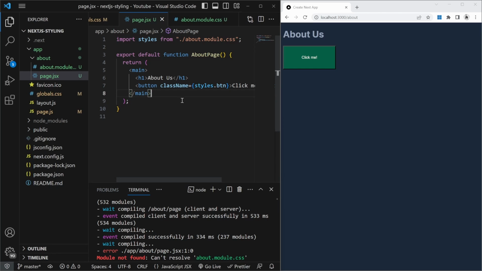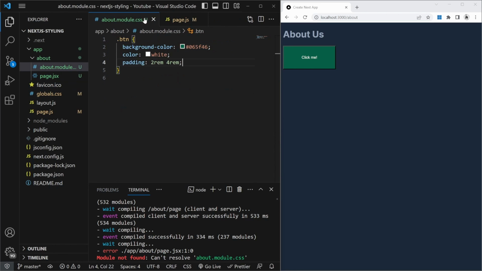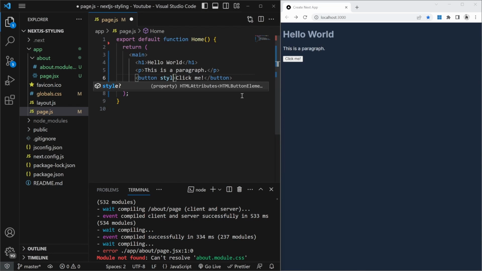Let's also talk about inline styling. Let's remove this class name attribute, or actually, let's go back to our root page. I'm going to close all of these files for now, and let's go back to the home page of our site. And let's change the styling of this button. So we can provide inline styling by providing a property called style. And style takes in an object as input, and within this object, we can set all sorts of CSS properties.